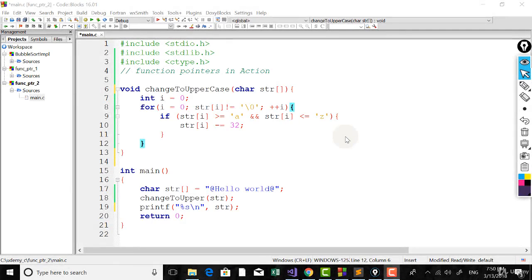Hello, welcome back. It's time to see function pointers in action. In the last tutorial, we saw how we can declare a function pointer. And in this tutorial, I'll show you how these function pointers could be beneficial, how we can use these function pointers in our program. Let's go ahead and see with this example.